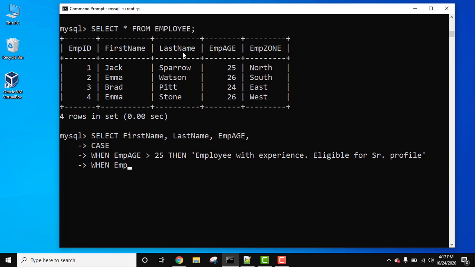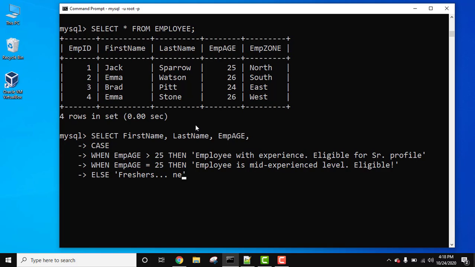When emp age is equal to 25, let's say, then employee is mid experience level eligible, let's say. Now let's move further and mention the else freshers. That means less than 25, that means it's a fresher that is new to the company. It's fine now. Now press enter and mention end as.